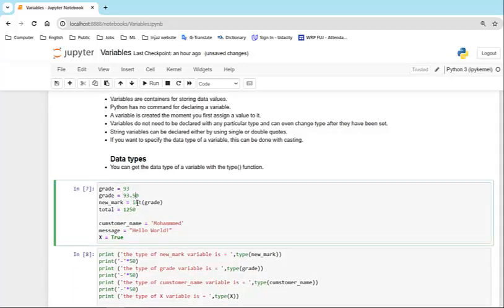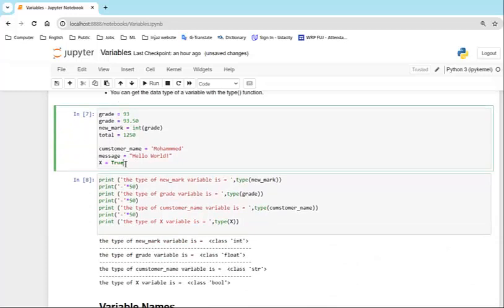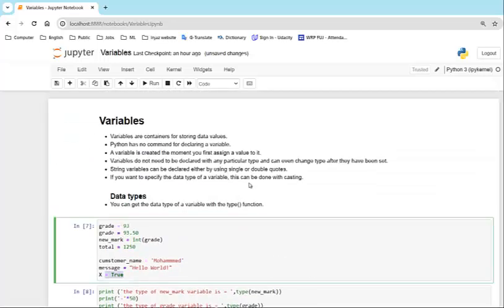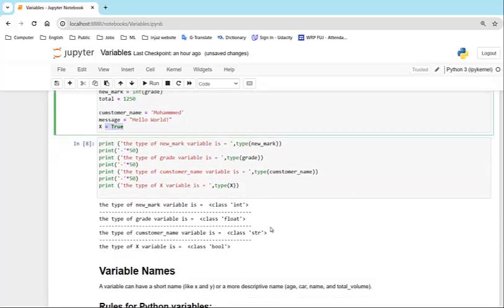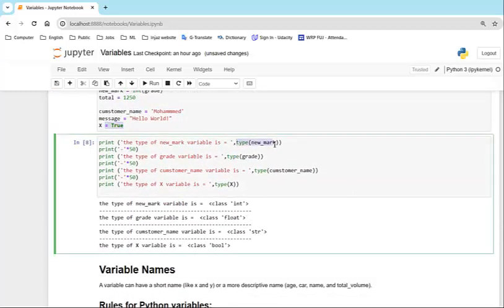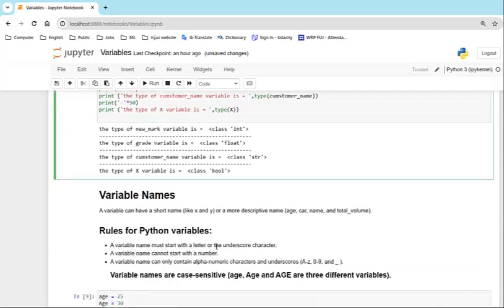This one is an integer, this one is a float, and this one is converted from float to integer using the casting function. And this one is a string and uses single quotes, and the other one uses double quotes. And this one is a boolean variable. If you want to know the type of the variable, you can use the type function. This is the one, type new mark. It will show that the type of the variable new mark is integer, and so on for the other variables.